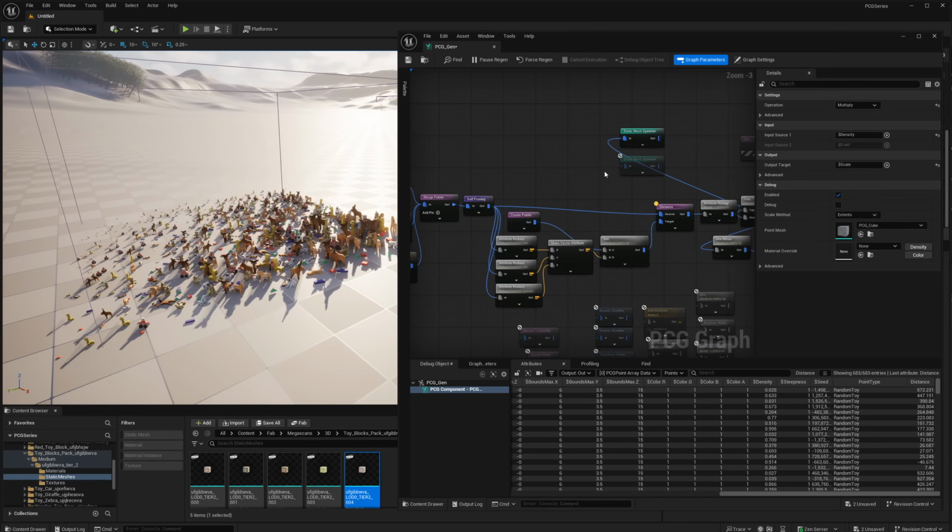This should show you how you can use these attributes, and we'll continue with learning the PCG systems in the next video.